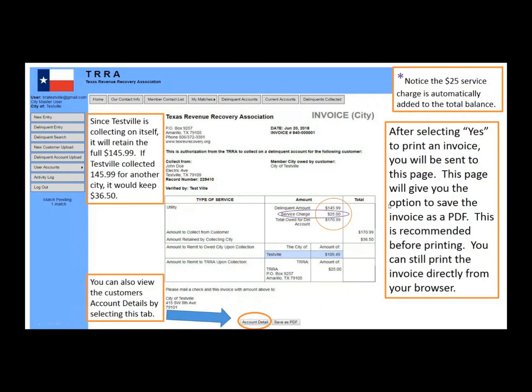The other option, you can still print this page from your browser. Usually Google Chrome will have something at the top right-hand corner. It'll show you how to. It'll have an option to print this page, and this is what you get with the customer. So, next one here.